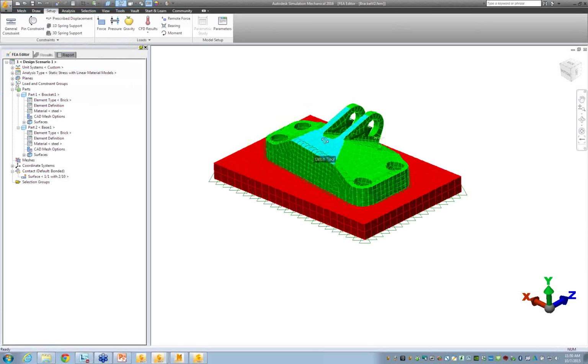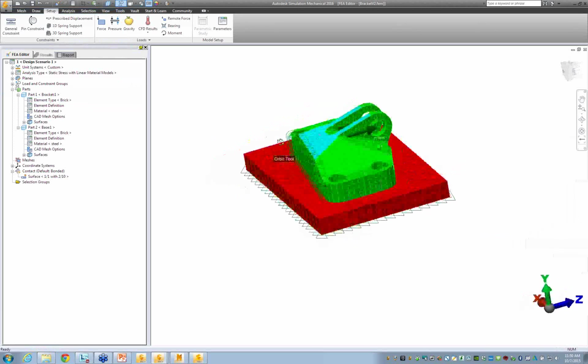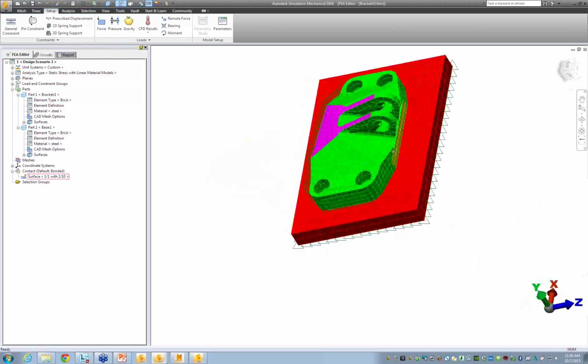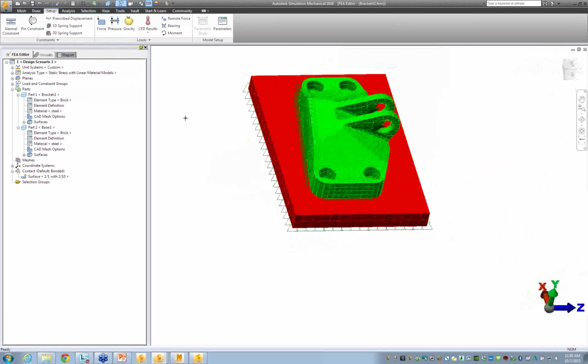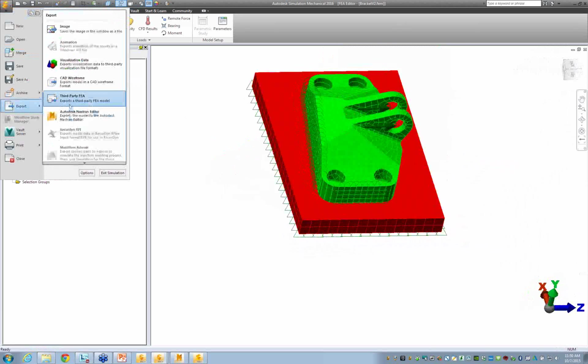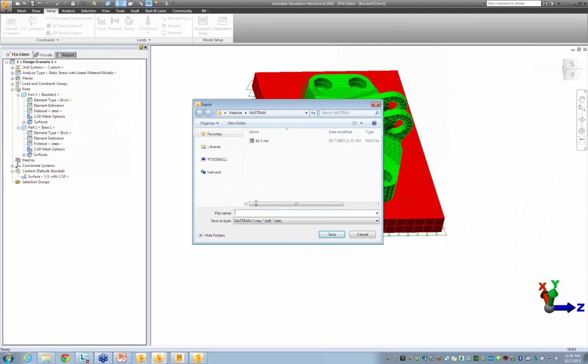Maybe that's good enough for now. Okay. Let's go ahead and export this to Nastran now and call it contact.